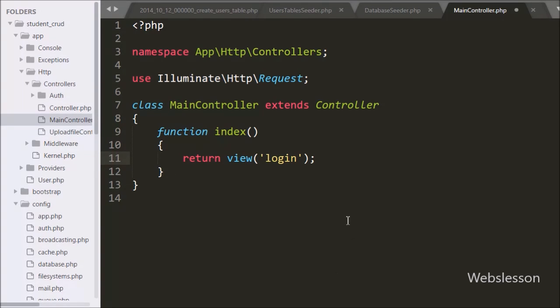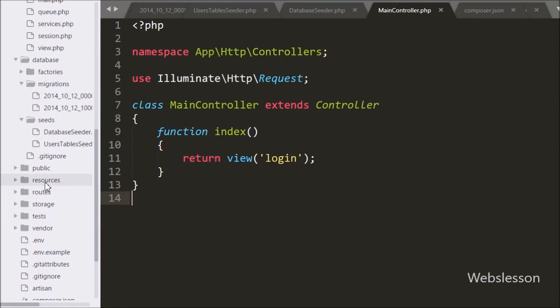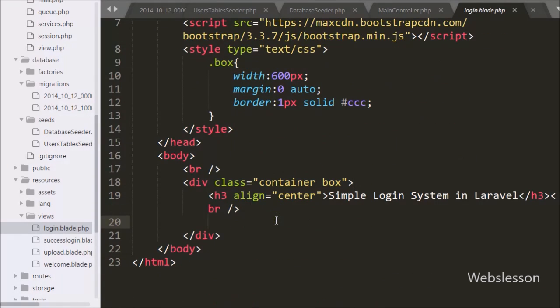When MainController is called we want to load the login form for login, so this view method will load the login view file. Now we have gone to the views folder and under this we have already made the login.blade.php view file, and under this file we have already loaded the jQuery and Bootstrap libraries. Under this page first we want to make the login form, so here we have written a form tag with method equal to post.